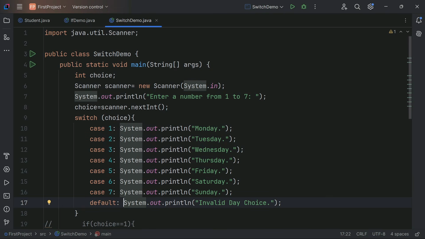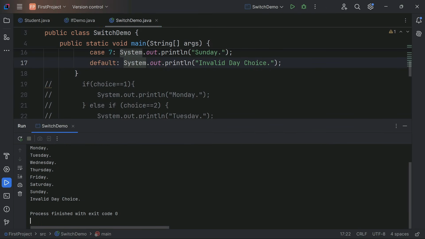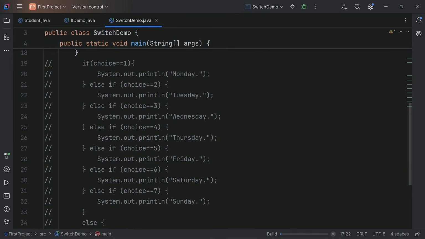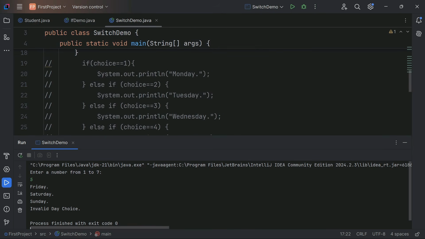If you run this, let's just save this and let's run this and enter your choice, that is 1. Now see, output should be Monday only, but it is printing all the days till invalid day choice. Let's run this again and I'll show you another output. I will enter 5. So now it is printing Friday, Saturday, Sunday and invalid day.